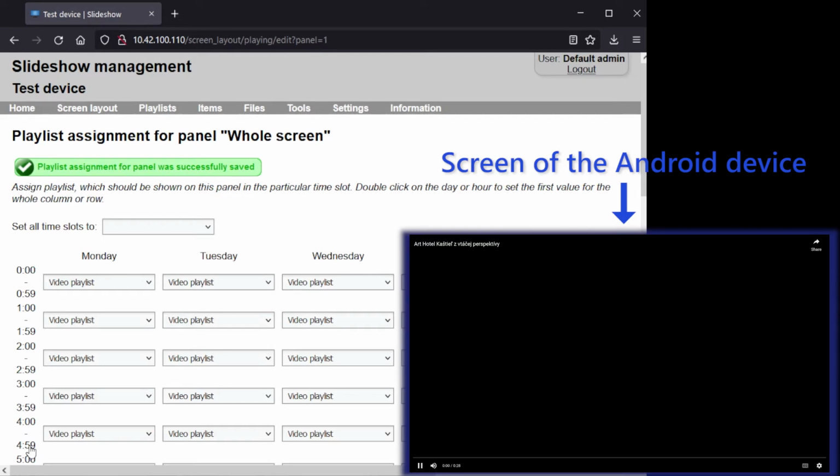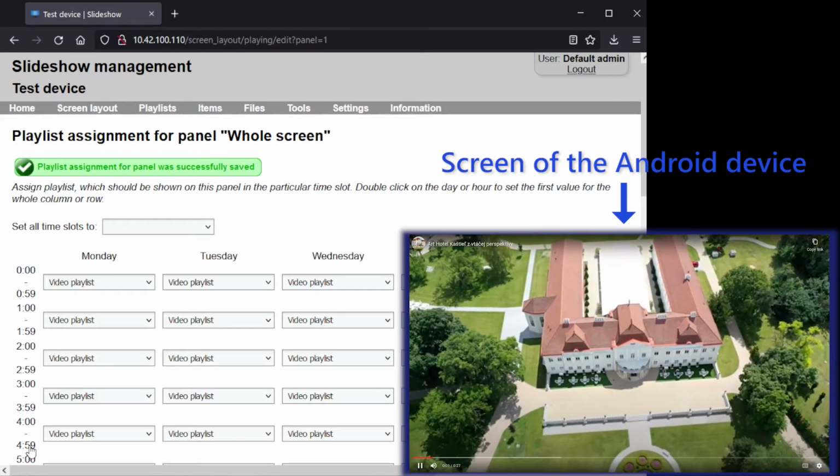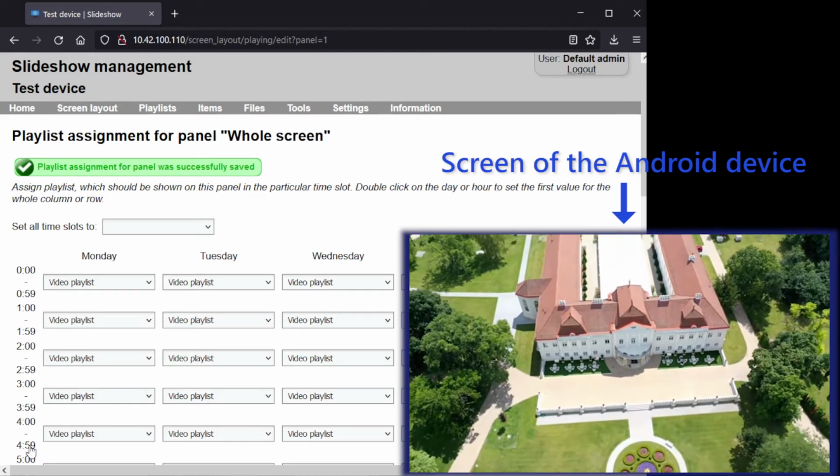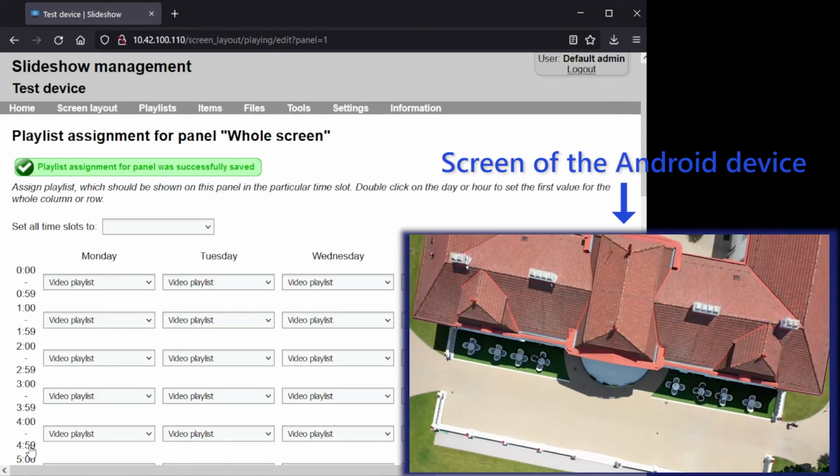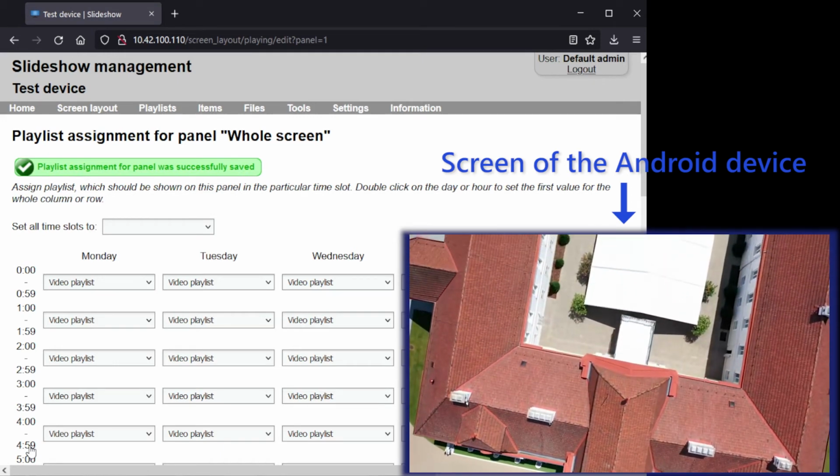Few seconds after saving the assignments, the video starts playing on the screen of the device, as you can see on the right side. The video will loop indefinitely.